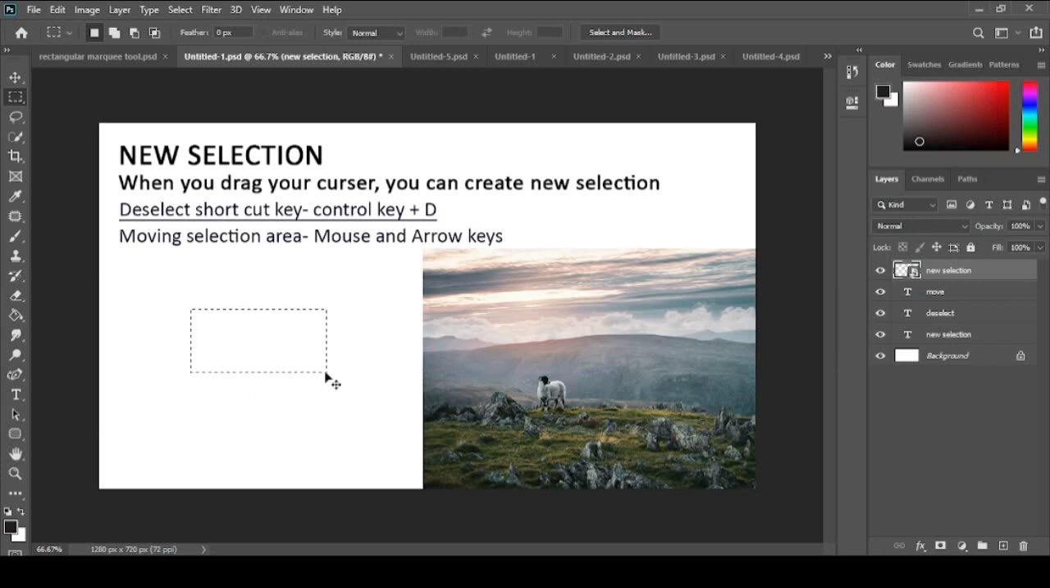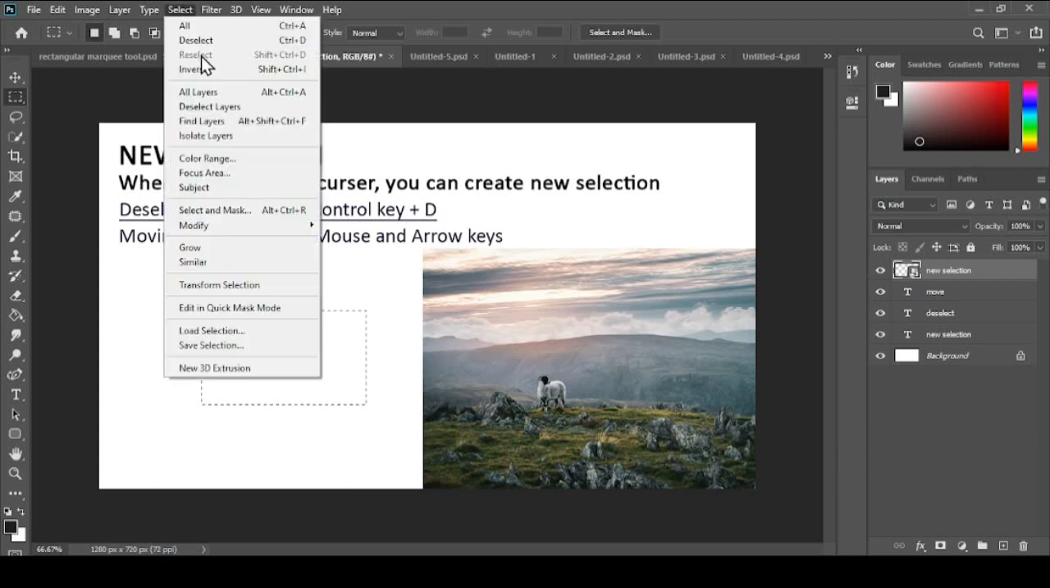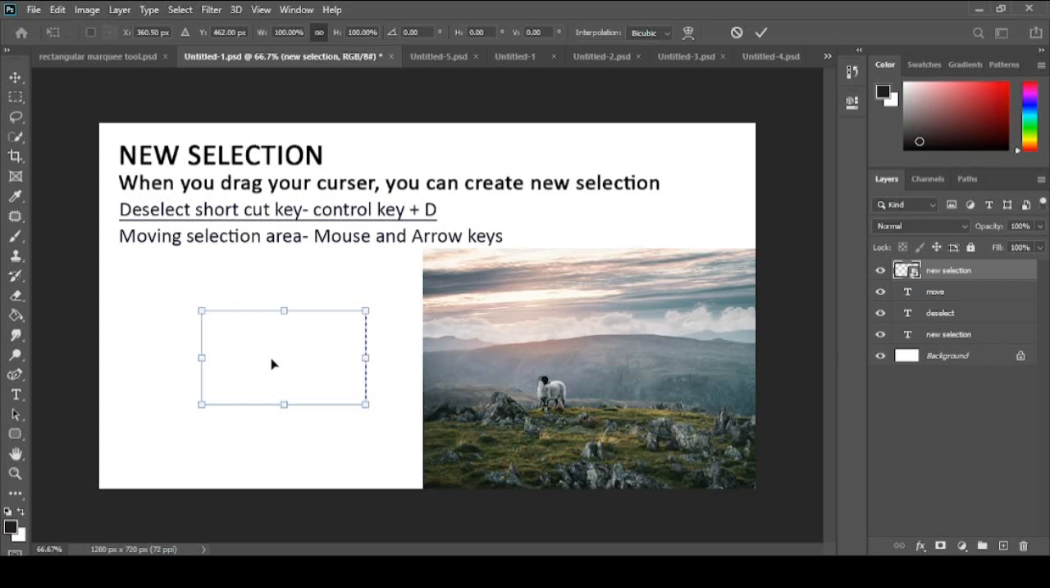You can deselect the selection area via shortcut key. The shortcut key is Ctrl+D on the keyboard. You can go to the Select menu on the menu bar and click Deselect to remove the selection. When you need to resize the selection area, click Select on the menu bar and click Transform Selection. Then you can resize the selection, and also you can move the selection area.